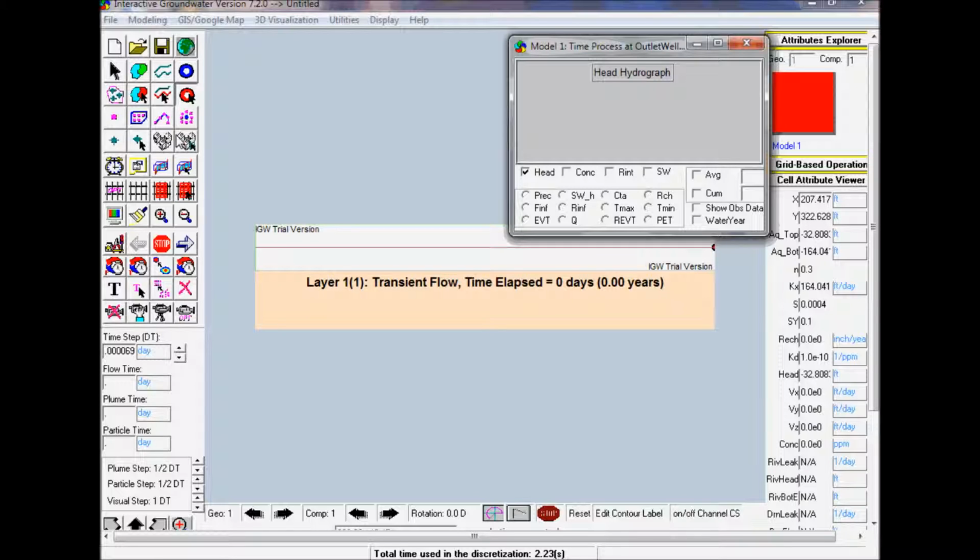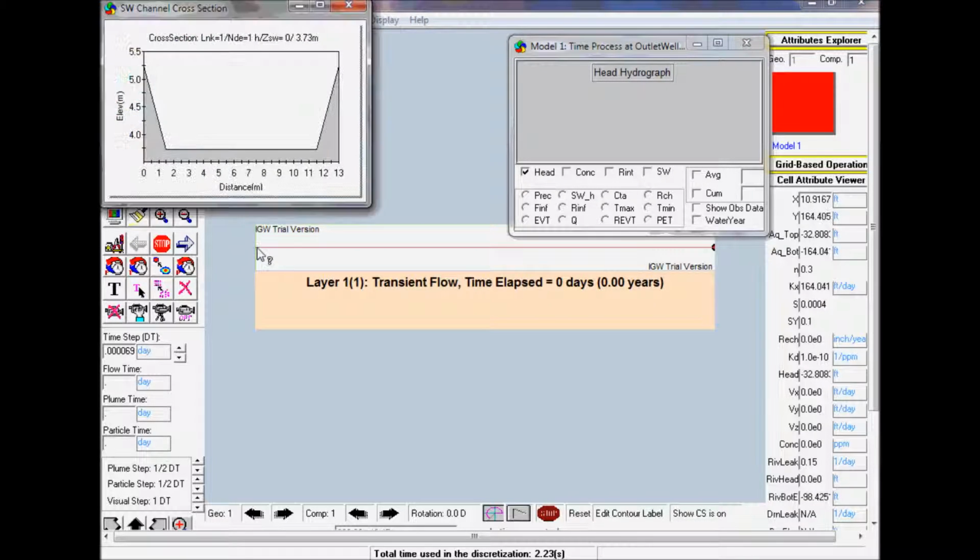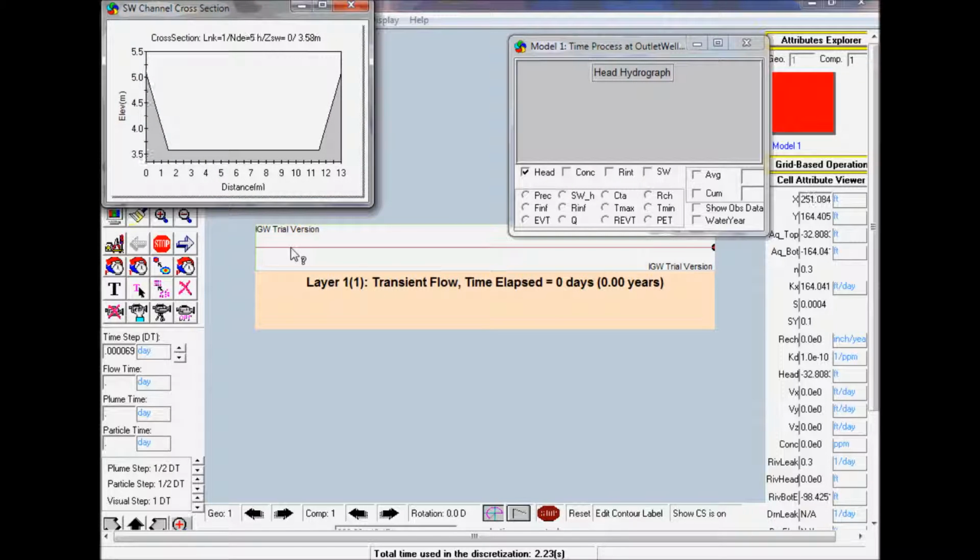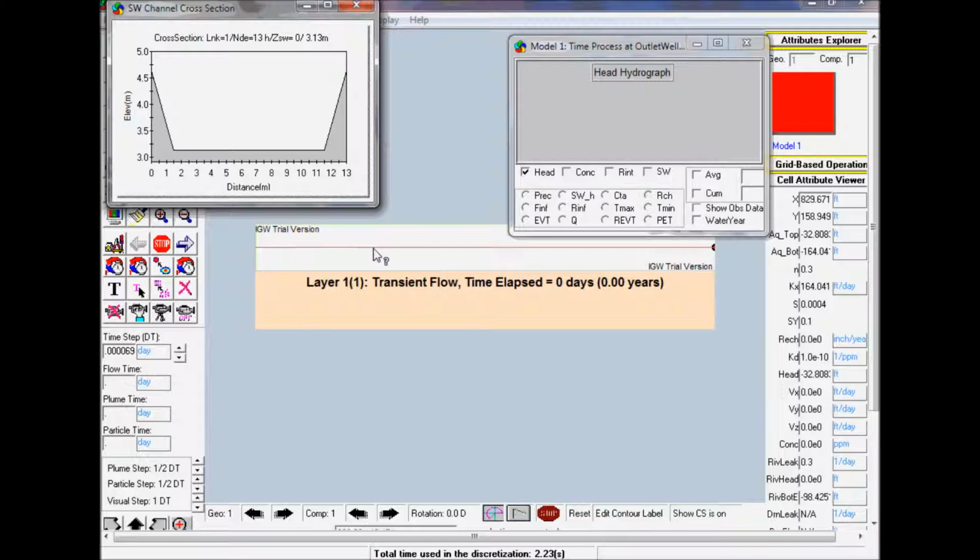Click On/Off Channel Cross-Section in the button panel at the bottom of IGW and move the cursor along the channel to view the cross-section at each node. In this cross-section form, link and node information and water depth and water level at the current time step are shown at the top of the chart.